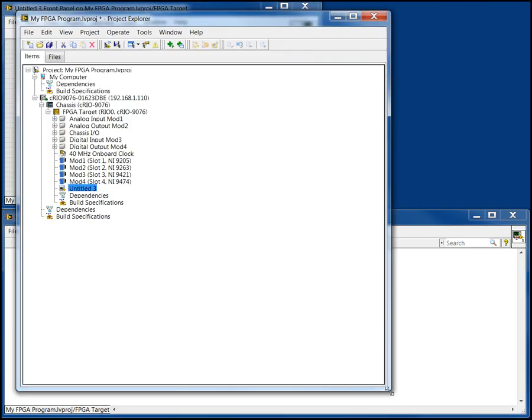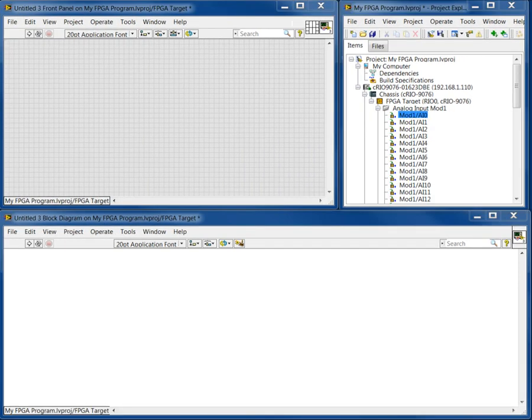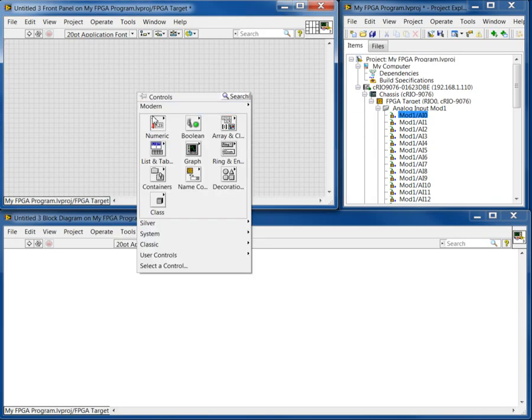Let me do a bit of adjustment. So right now we will start to create our VI application from here, as you can see from these 3 windows. First of all, I'd like to generate a certain level of voltage out towards the analog output module. So the first thing that I need to do is to have a control in the front panel so that I can control the voltage that I'm going to output towards the analog output module. So I will right click and go to the numeric control.